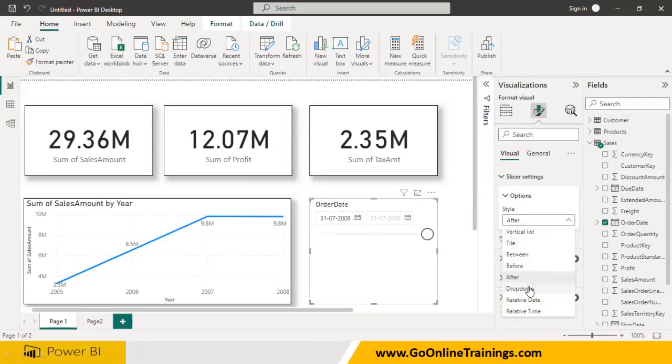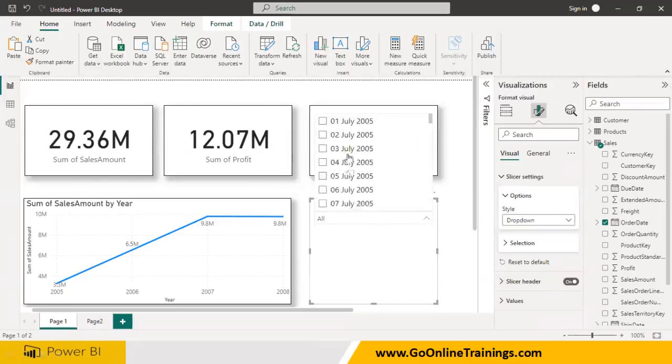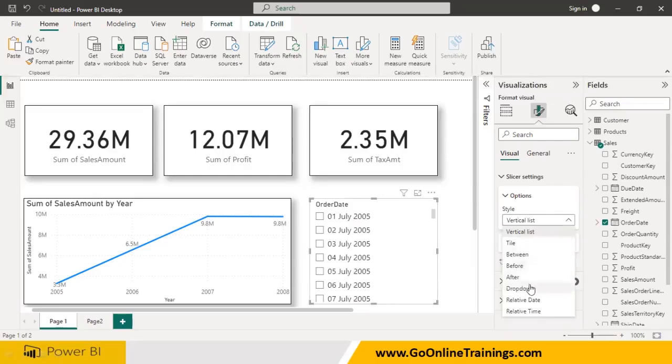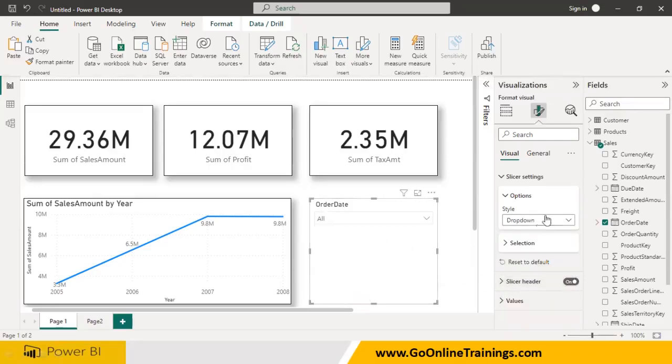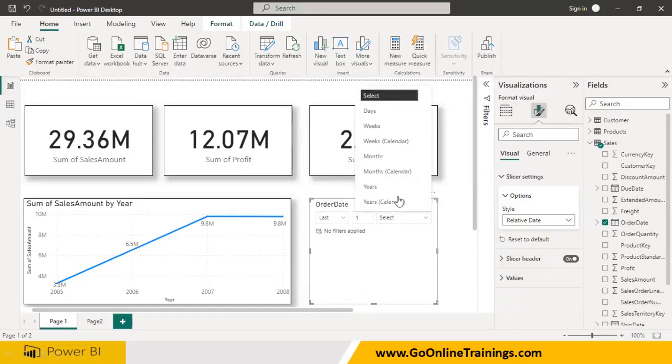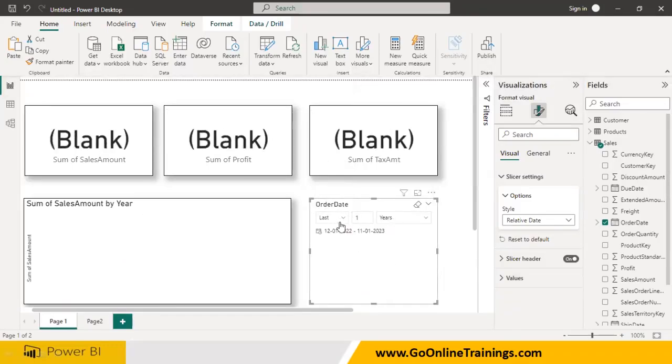Or I can also have the drop down list. Drop down list means it will be like this. It is a drop down. Normal list means it will be like this. Clear? You have a drop down, like this. And you can have relative date. Relative date means last 1 year, what is the sales? Last 1 year, what is the sales?